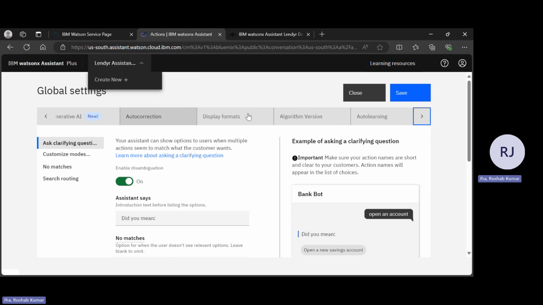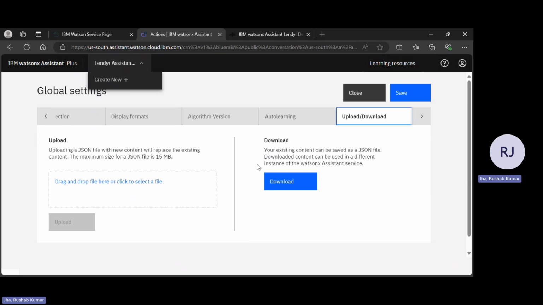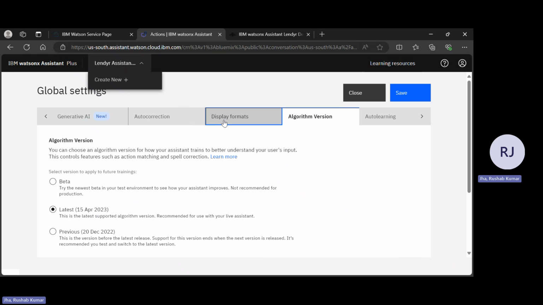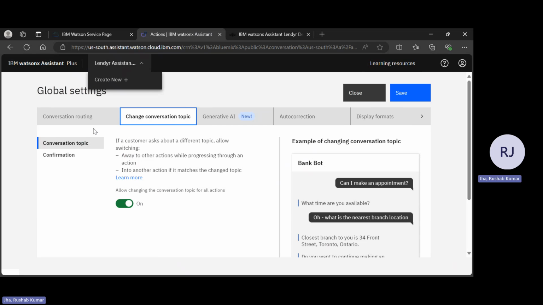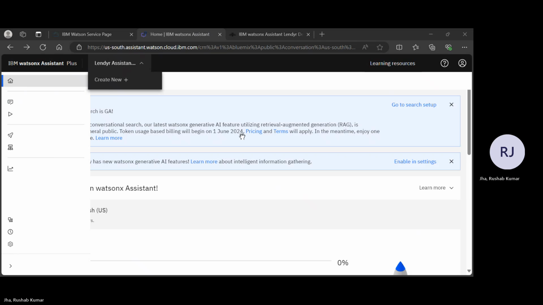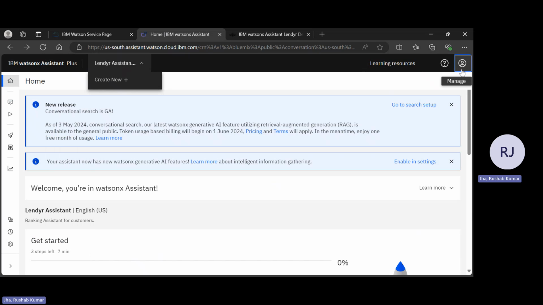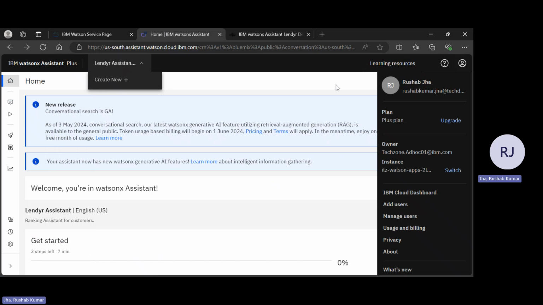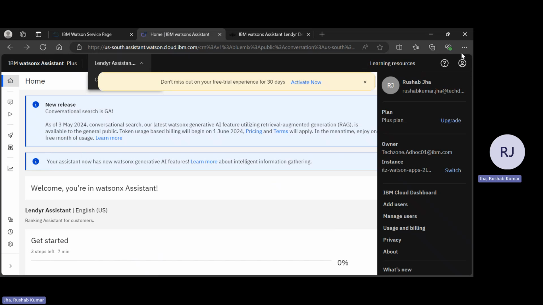Let me see. Display formats is not that. Upload, download, it's not showing here. Auto learning, no. Algorithm, display format, auto correction, Gen AI, no. That I'll show in a different tab altogether. There has to be something called embedded. Why am I not able to find it? Why am I not able to see that? Just a minute.